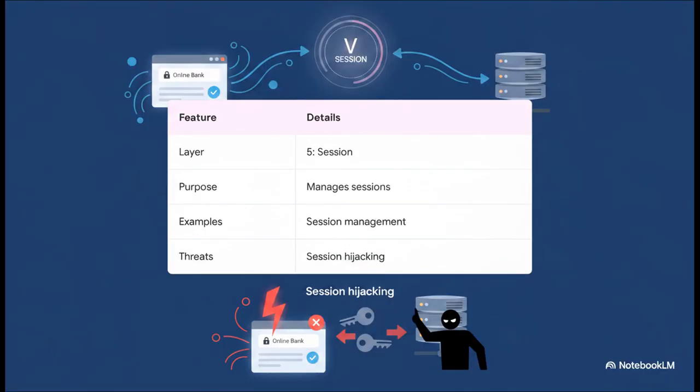Next up is Layer 5, the session layer. Imagine you're logged into your online bank account. You don't have to re-enter your password every single time you click a new tab, right? Well, that's Layer 5 hard at work. Its whole purpose is to establish, manage, and terminate communication sessions between applications. It's what keeps you logged in securely. But there is a severe risk here, and it's called session hijacking. If an attacker manages to steal your unique session identifier, they can literally step into your digital shoes and completely control your account without ever even knowing your actual password.